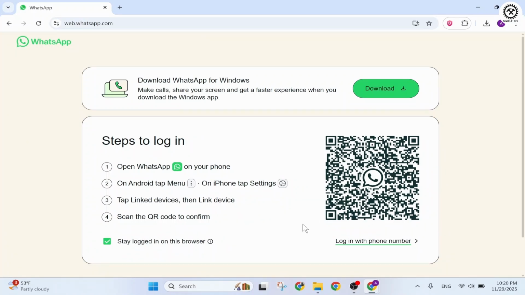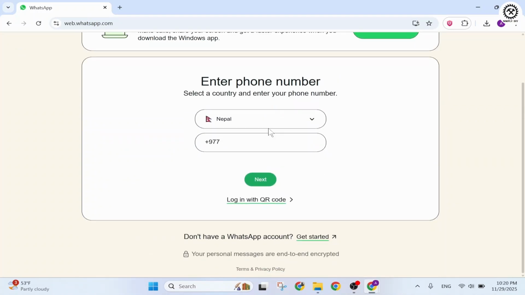What we'll do is use our phone number to log in. For that, we'll have the login with phone number option, which is right below the QR code. Tap on that, and now all you have to do is enter your number. After you enter your number, they will send you a verification code, and you can then log into your account. And it's basically that simple.